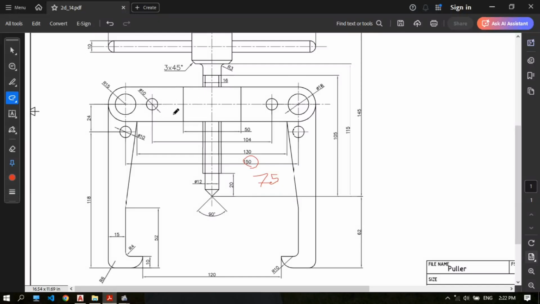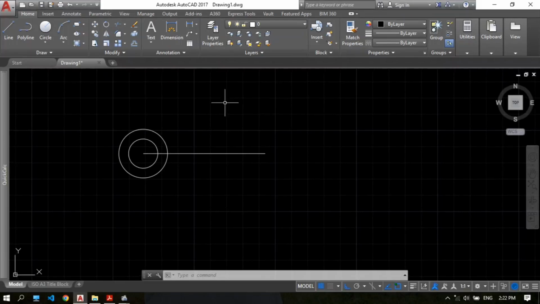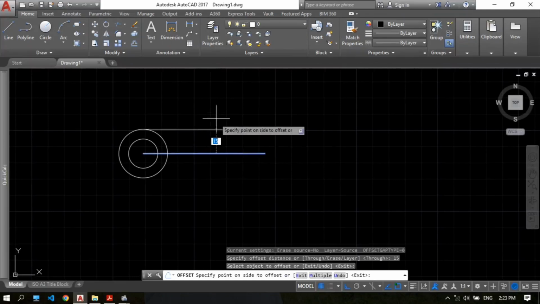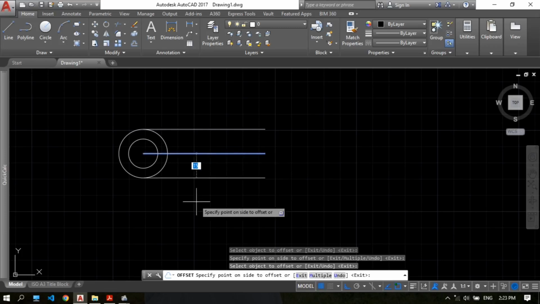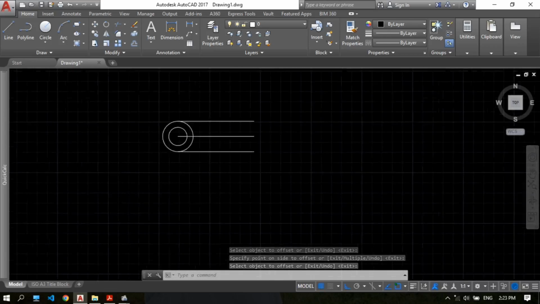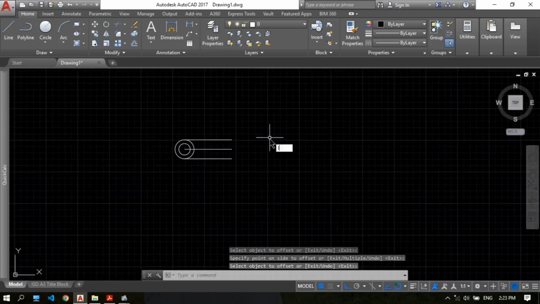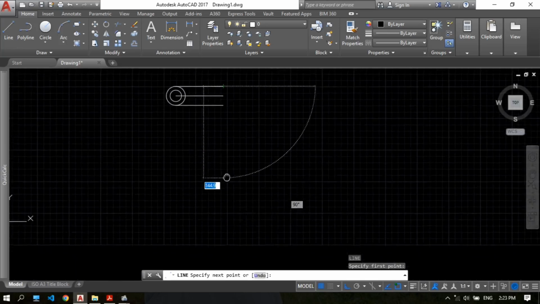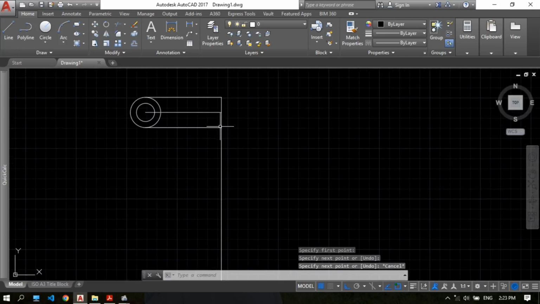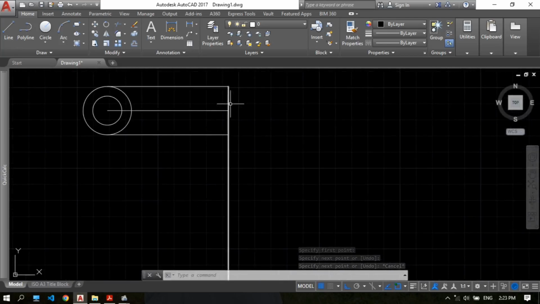Then make an offset here. Type O for the offset, 15 for each, click, and enter. This will be the center lines of the drawing. Use the line command here. We use that line as the center line of the drawing.